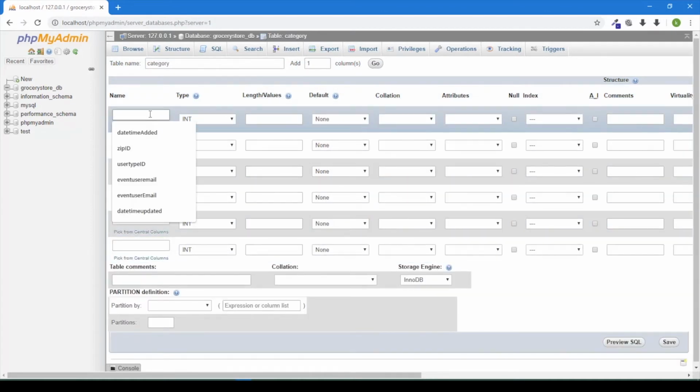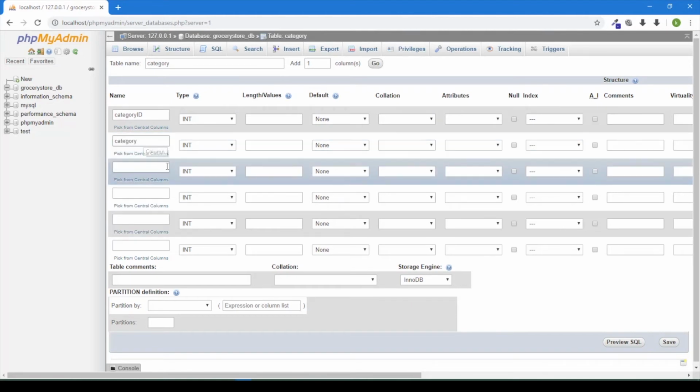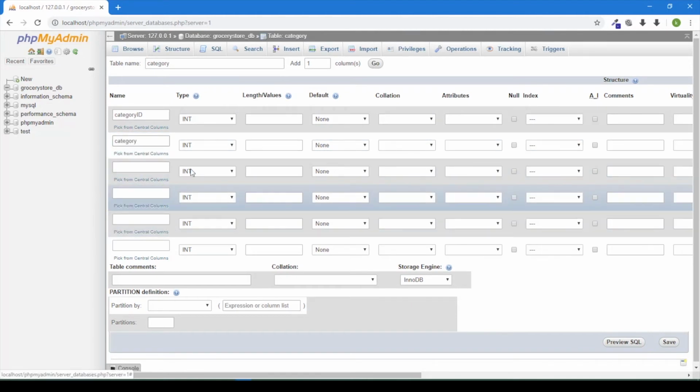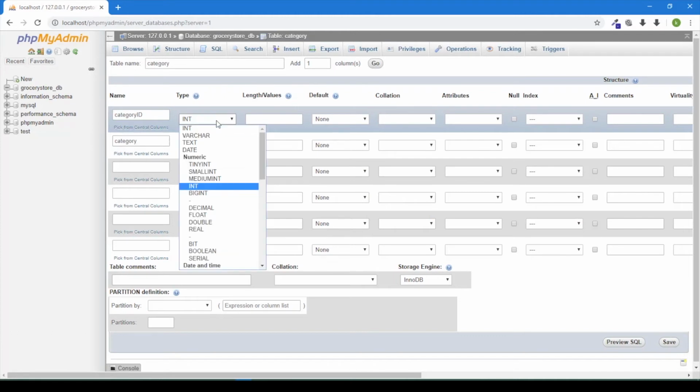Now, type category_id and category as the column names. Then, baka magtaka kayo, paano naman itong mga empty columns na to? Don't worry, the software will just disregard these empty columns. Now, let's move to the data types. Data types describe how a value is stored. So, ito yung mga list of data types offered by MySQL.